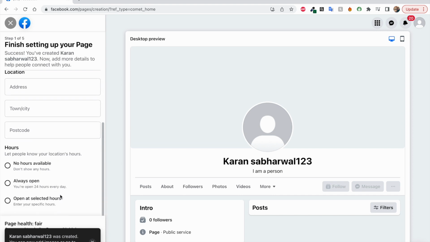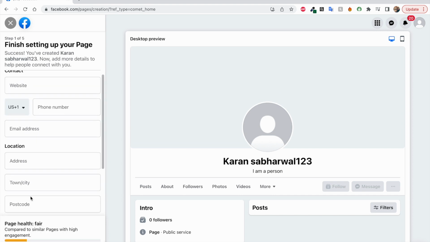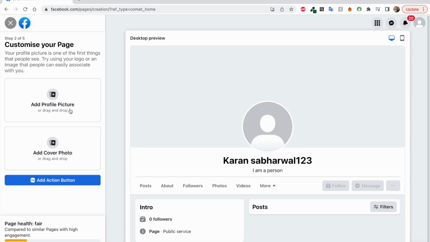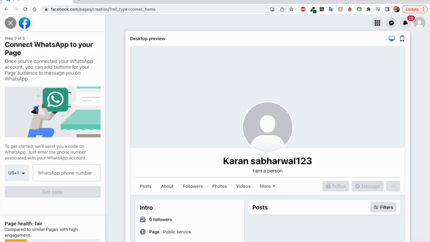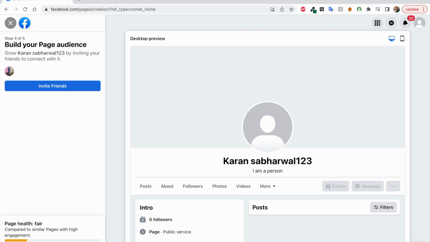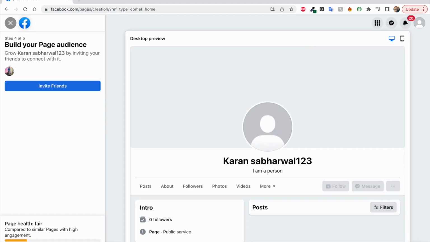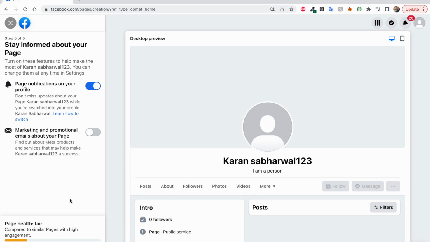So now we'll fill in all the details and then we'll go to next. For example, or we can simply click next. After that, we'll add a profile picture and a cover photo and an action button that can be used to call or message according to your requirements. And even a WhatsApp number can be added. So for right now, I can skip it. And then if you want to invite any friends, you can simply send Facebook like invites from here. And then we'll go to next. And this is how a page has been created.